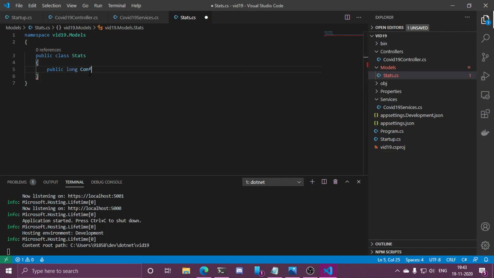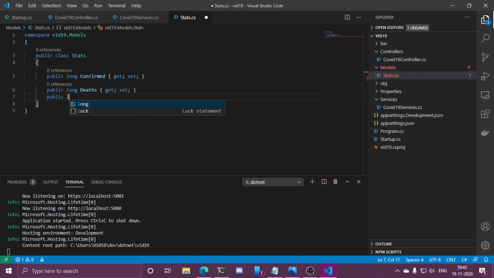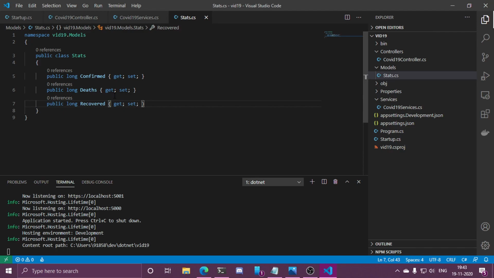So long, then the first field can be confirmed, and again the getter setter. This is how you create getter setter. Public long deaths get set, public long recovered, again get set. Okay, so this is our data.